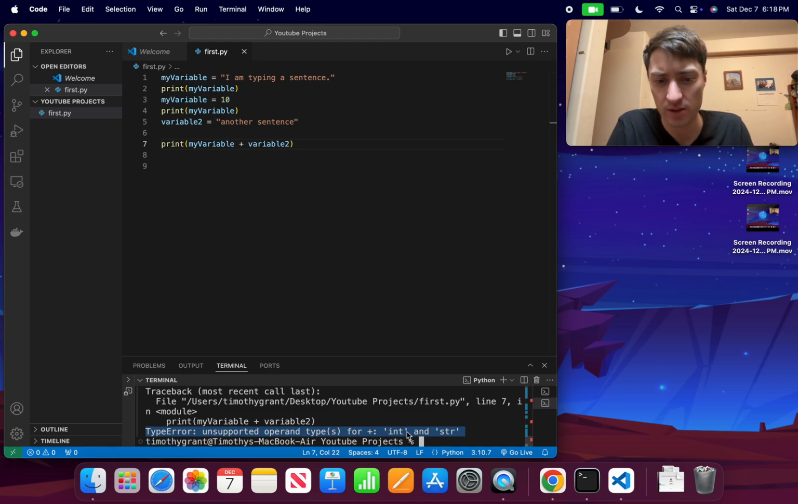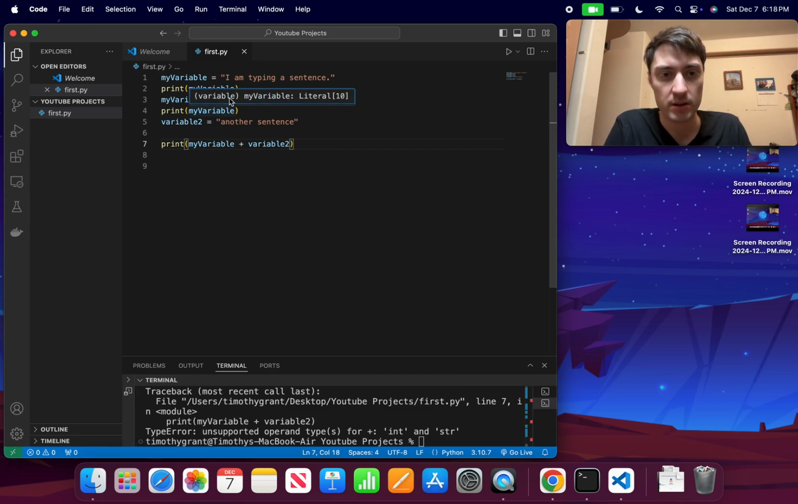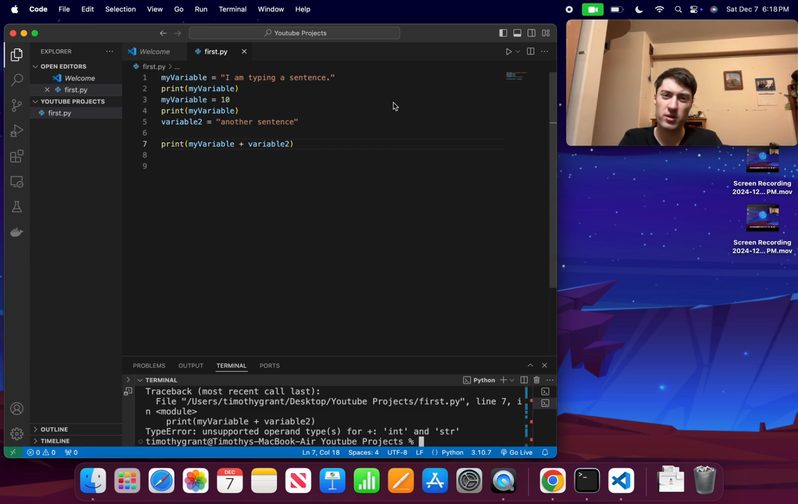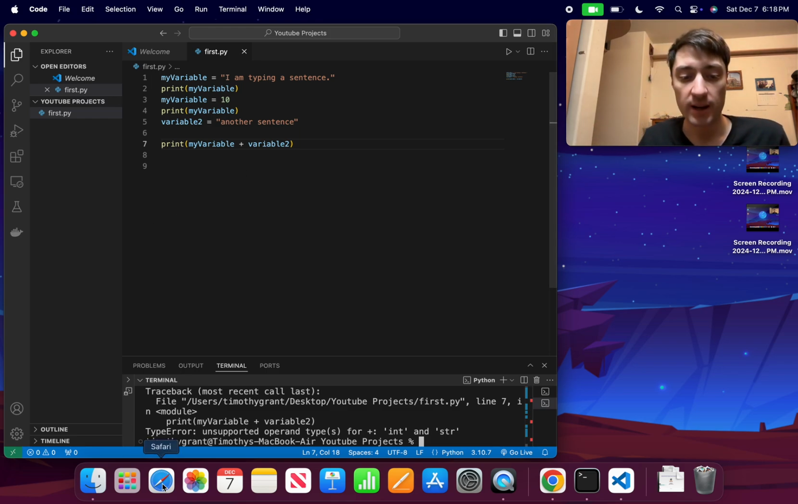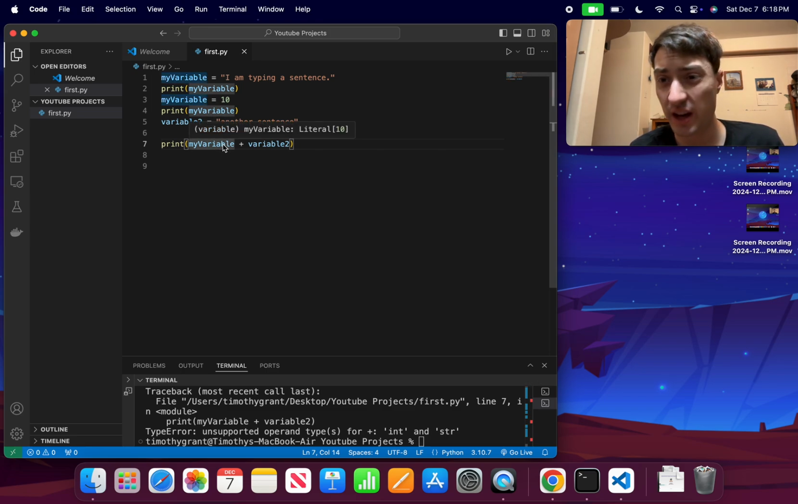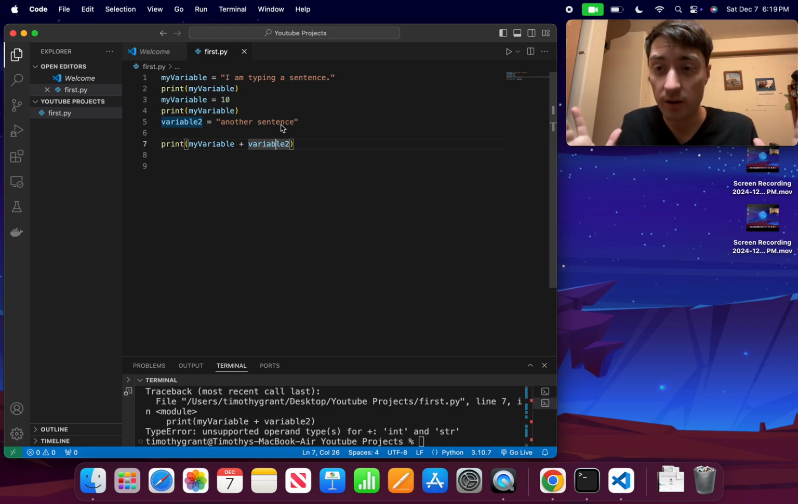So we kind of understand what's going on right now. We have this operand plus, and we have an integer value here that we're trying to add to a string. What's happening is unsupported operands. That means Python has no idea how to add an integer value, which is 10, and a string value, which is another sentence. It says, I don't know what you want me to do with that. So this is an illegal operation. You can't do that.